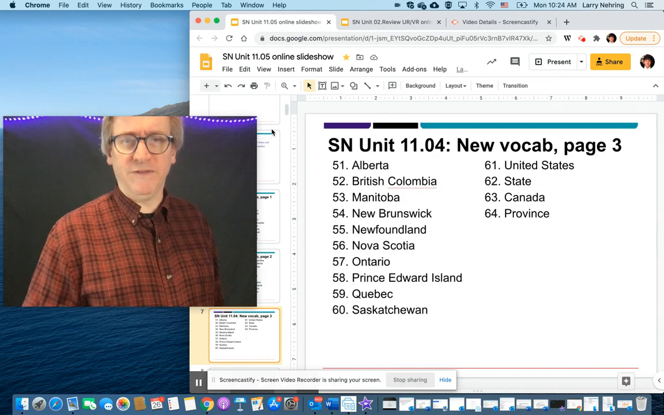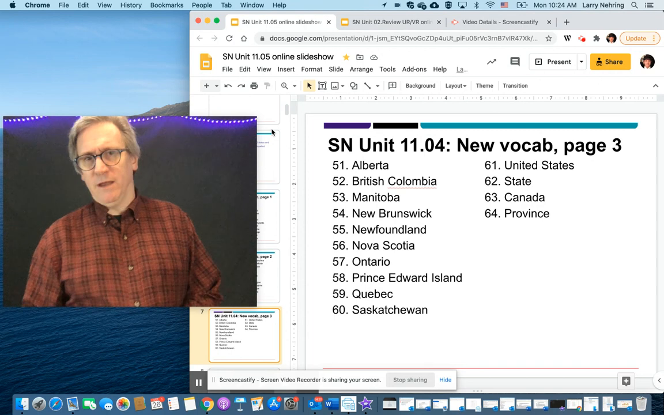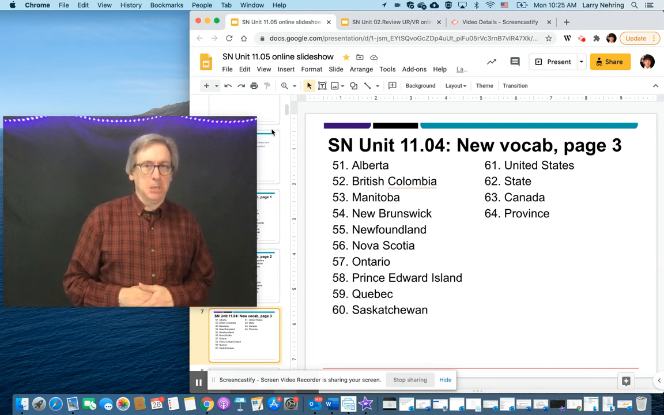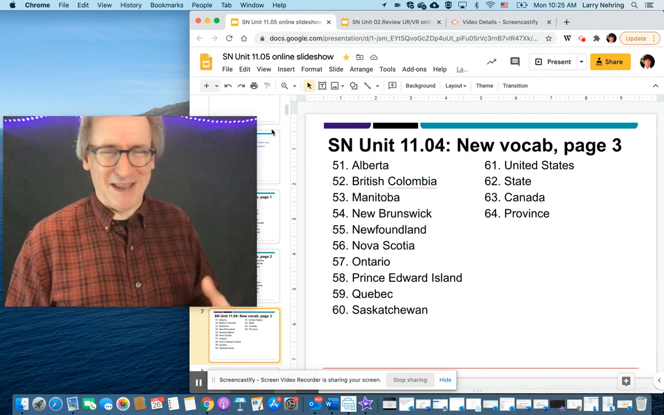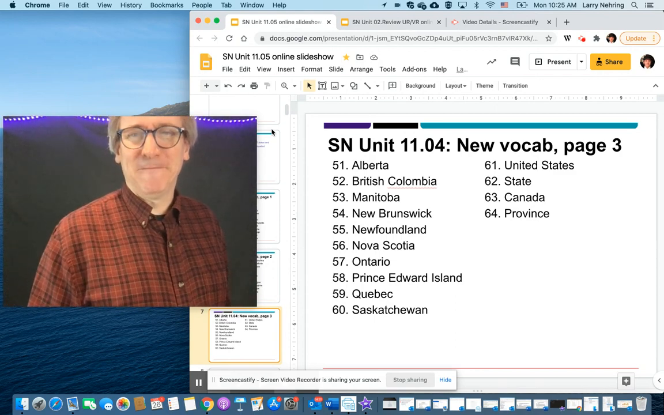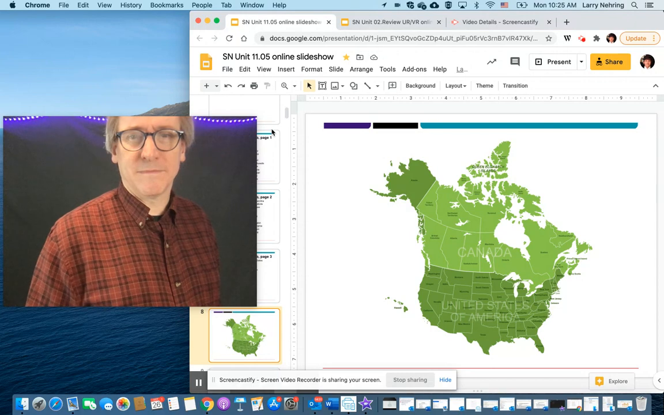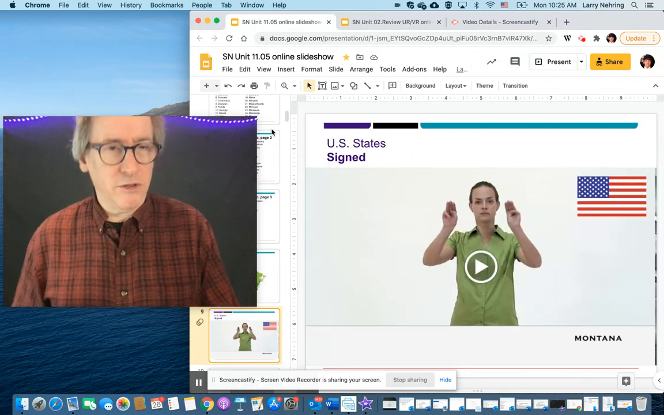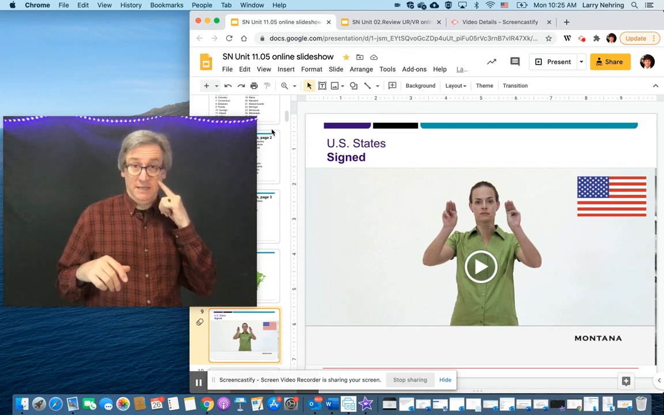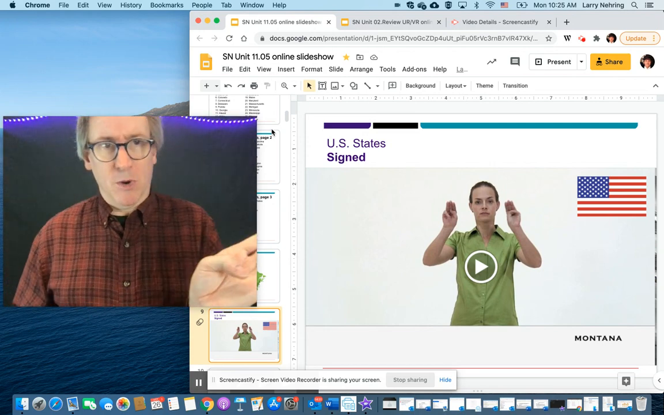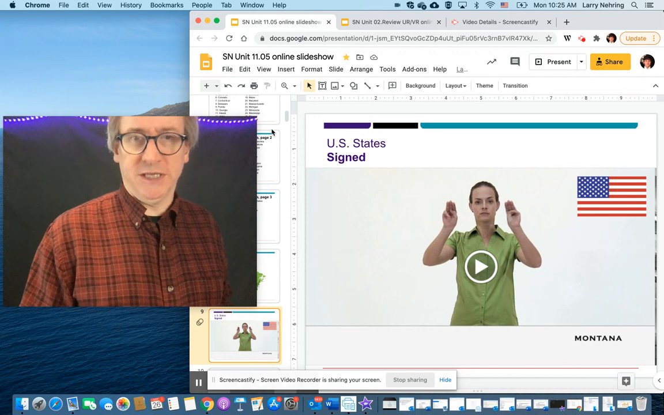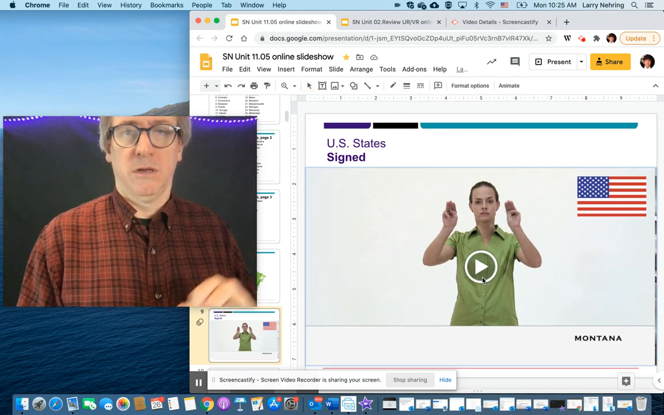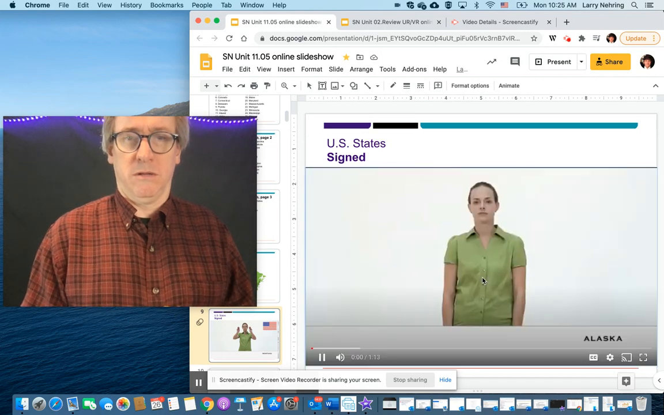But again, here's all 50 states, and then 10 provinces. So we go through. They're going to go through all of the vocab in this, and it's just easier and cleaner. You can go at your own pace and watch these. Here are the signs for the states.